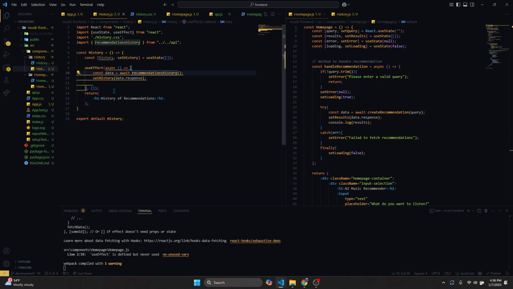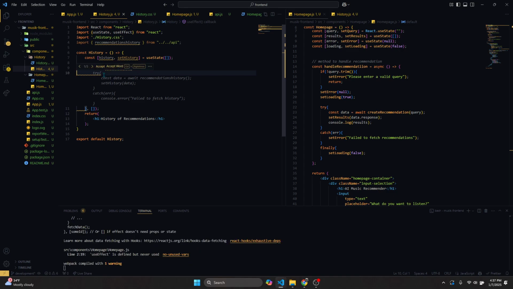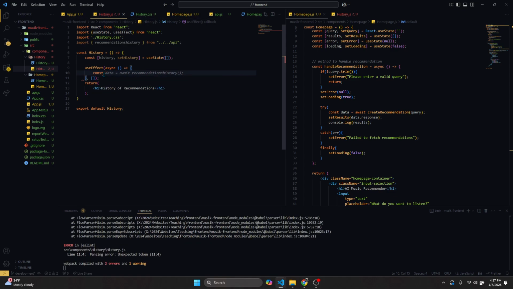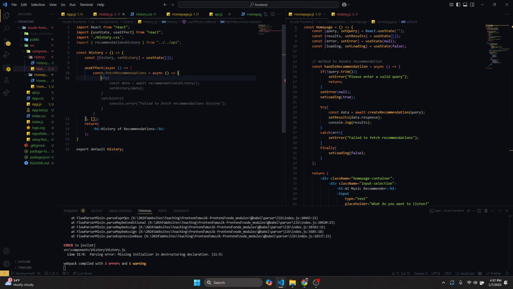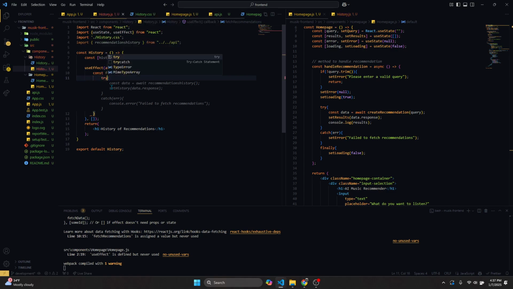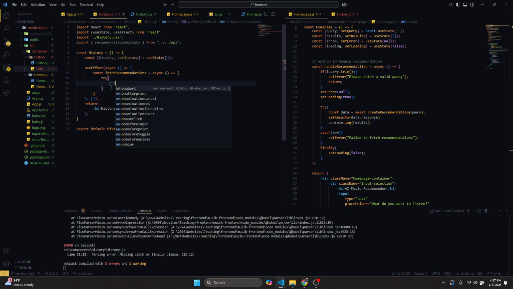Oh, okay. I think I see what the issue is. We'll just get rid of everything for right now over here. So this is async. We'll say const fetch recommendations equals async. I really hate it when it gives me suggestions and underlines the whole thing. So we need a try except over here as well.